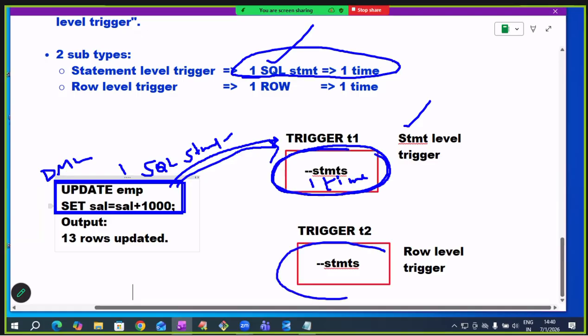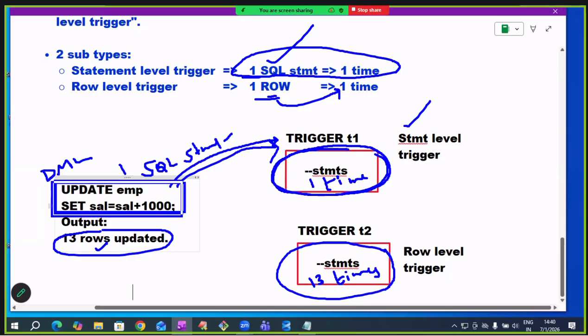If that is a row level trigger, for every row, one time the trigger gets executed. Observe here. How many rows are updated here? How many times will trigger T2 be executed now? Are you understanding? This is the difference. When I submit a DML command like this, internally the trigger will be called. If that is a statement level trigger, for one SQL statement, one time the trigger will be executed. If that is a row level trigger, for every row, one time the trigger gets executed.